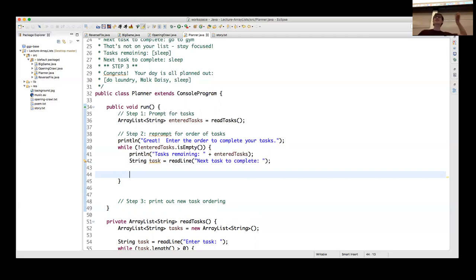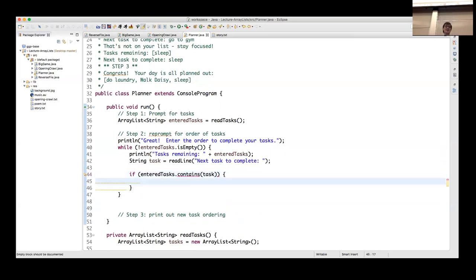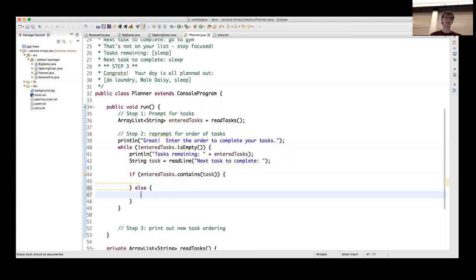Okay, great. So the idea is it would be nice if you could compare if it's in the array list. And it turns out that, like we talked about before, there are methods on array list that let us do exactly that. So what we want to say is if this is a valid task, so if entered tasks dot contains our task. If our task is somewhere in our array list of tasks that they've already entered, we're going to do something. Otherwise, we're going to do something else.